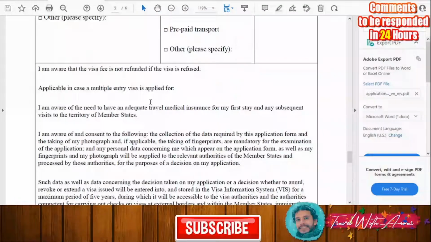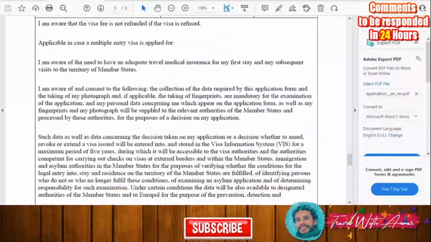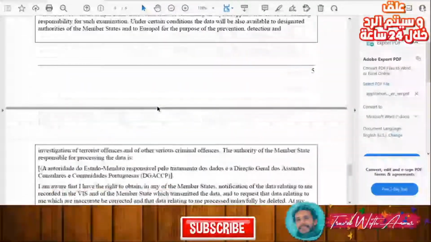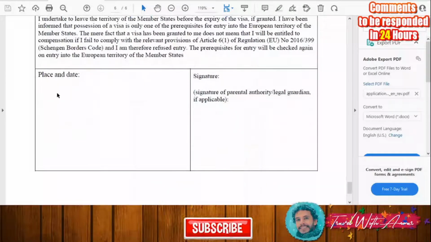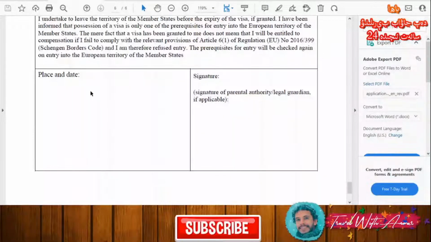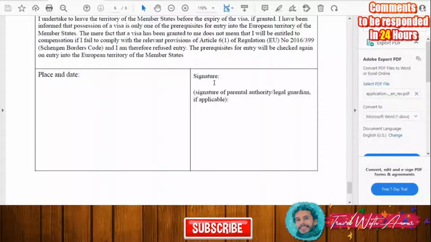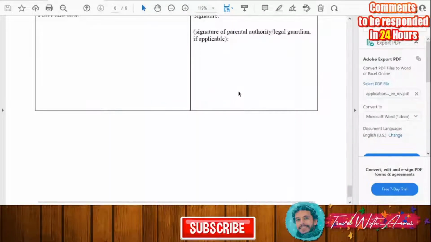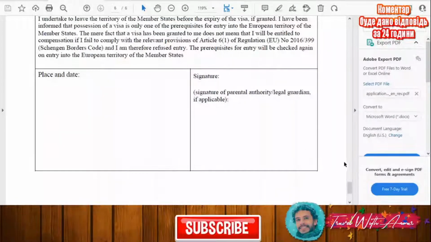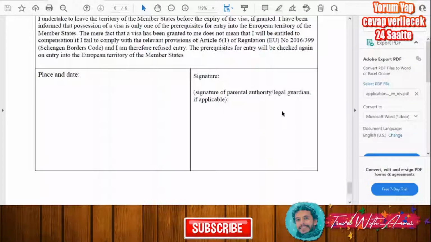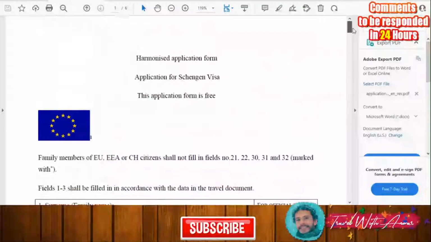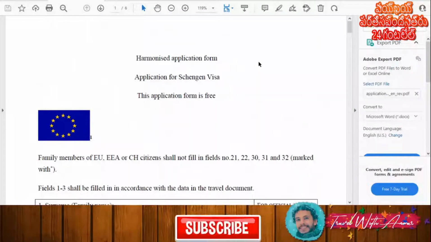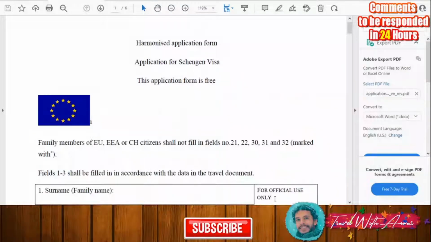In the end, you will have to sign. Read first this declaration, and after reading this declaration you will have to write the place from where you are applying and the date of your application or filling this form. And here you will have to write your name and your signature, or if you are a minor, your legal guardian will be signing this on your behalf. And we have checked together how to fill this application form step by step by yourself.